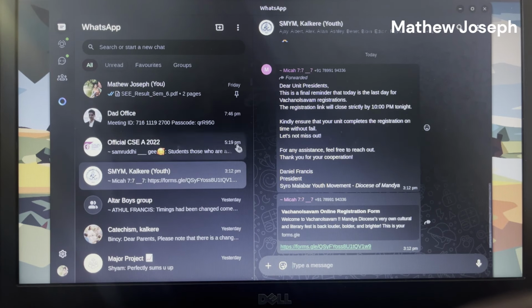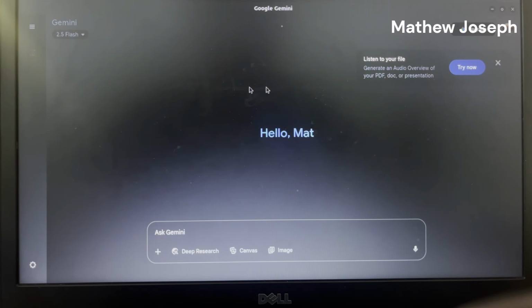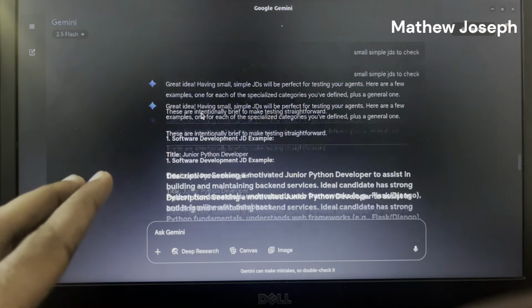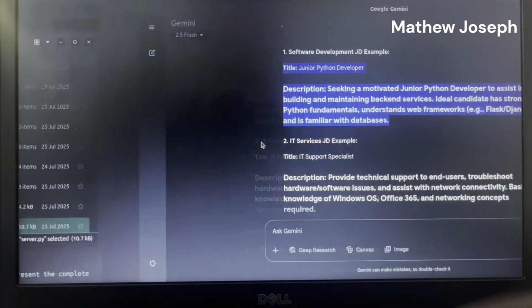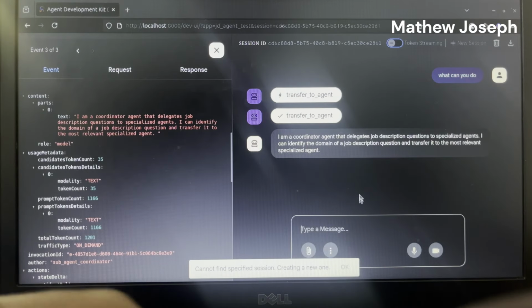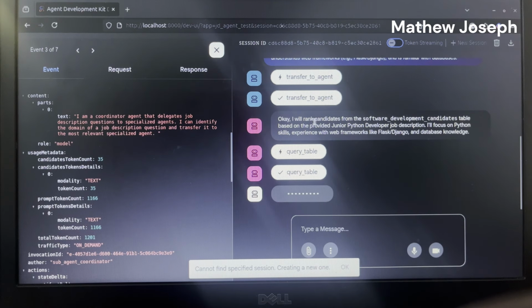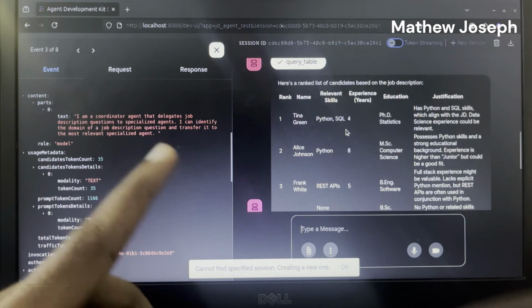I have listed some JD questions in my Google, and if I go here, I have some JDs for different roles. So let's say for software development, this is a sample JD, right? So I can ask him, I have a JD, what do you do? The root agent takes in the JD, transfers it to the sub agent coordinator, and he says they are from the software development candidates. So he'll query the software development candidates table, and you can see this, and he'll rank them.